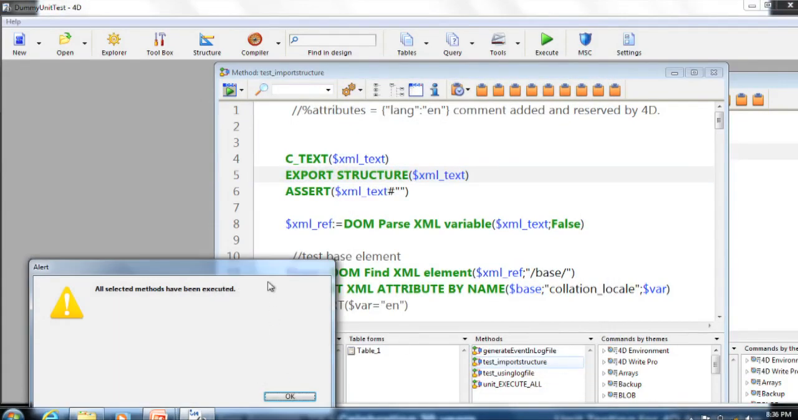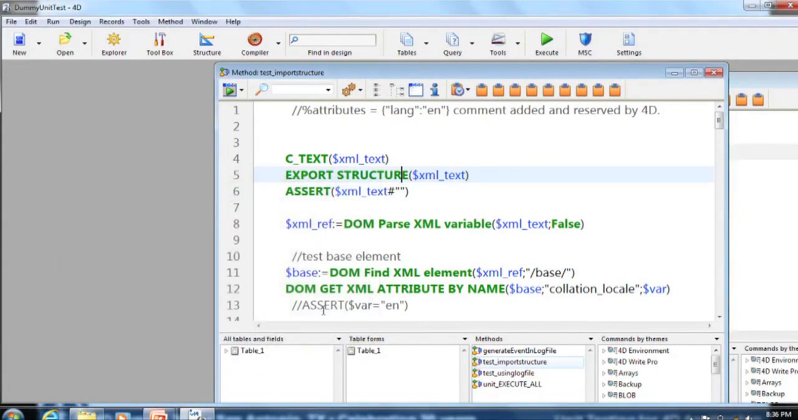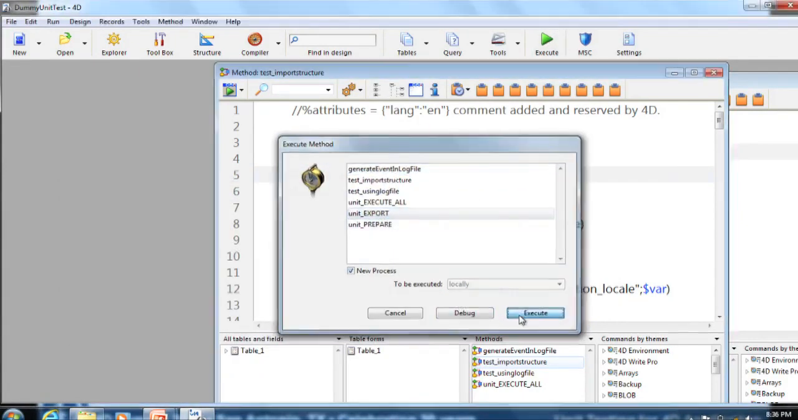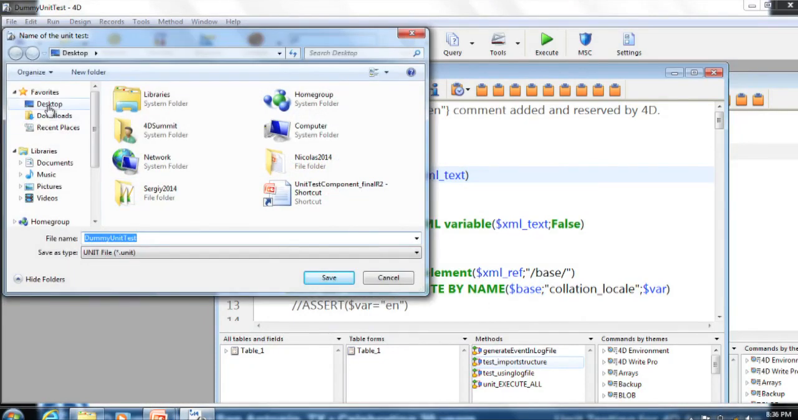All right, so everything has been executed. And now I'm going to export my unit test. This is when it gets interesting. On the desktop, dummy unit tests. Please remember the name if I don't.